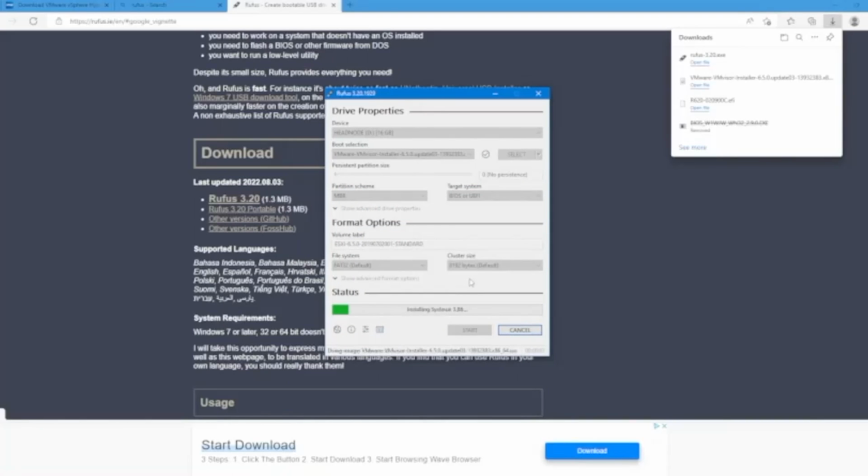This may take a little bit of time, so we'll fast forward through this. Once it's done, we'll eject the USB drive and then plug it into our server, and then we can start that installation process.